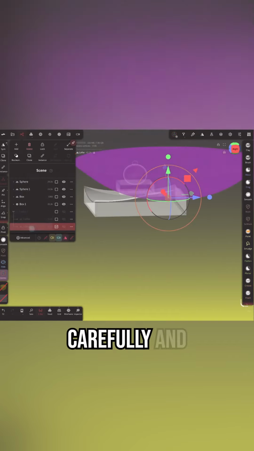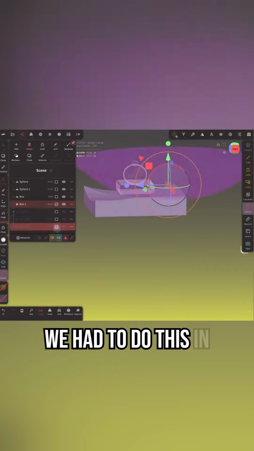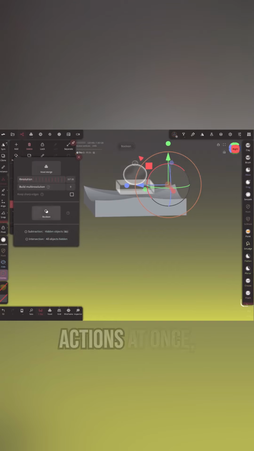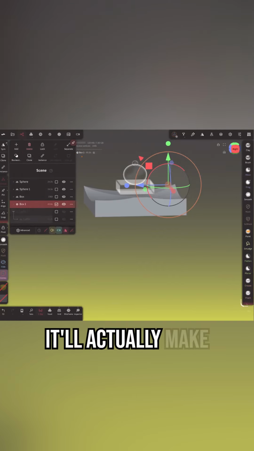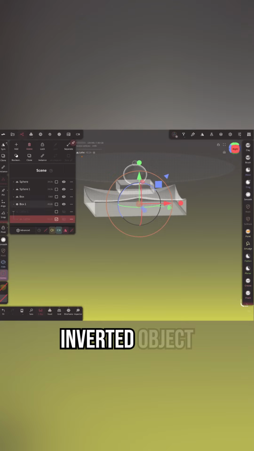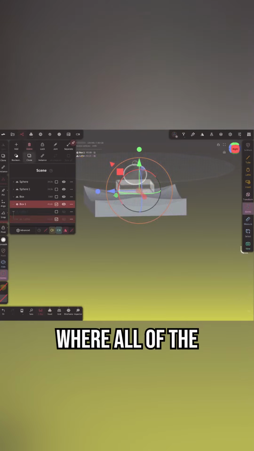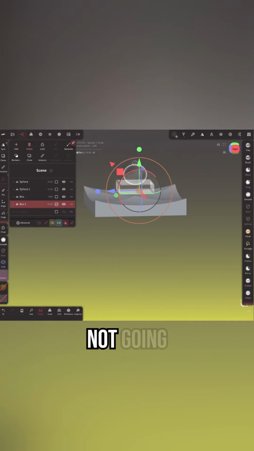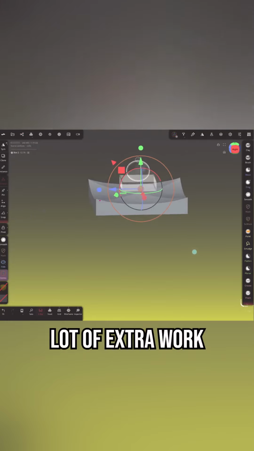We had to do this carefully, and we had to do this in order, because if we try to do all of the Boolean actions at once, it'll actually make an inside-out inverted object where all of the plates intersect. And that's probably not going to be the effect that we're going for, and it's going to cause us to have a lot of extra work to do later.